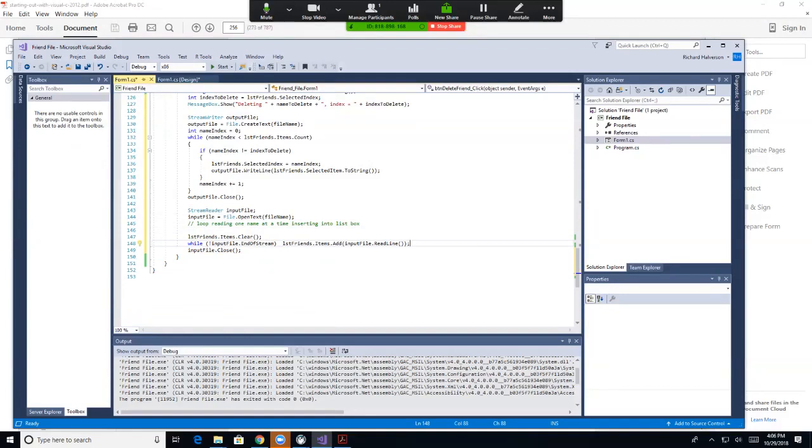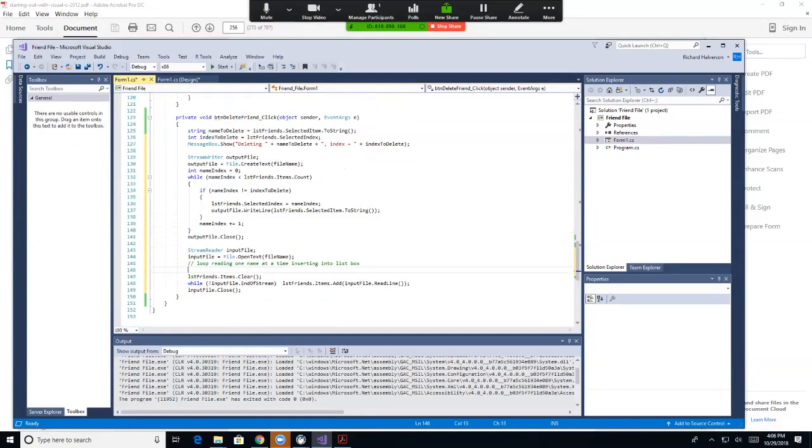Okay, so what this does, just you see how this thing works? We click on the button, and it grabs out the name. It actually doesn't need to grab the name it's going to delete. I just did that so I could see that it's the right name. What's really important is that it grabs the selected index of the name, and then it opens up the output file again for writing. It's going to overwrite it. That's why we do create text instead of append text.